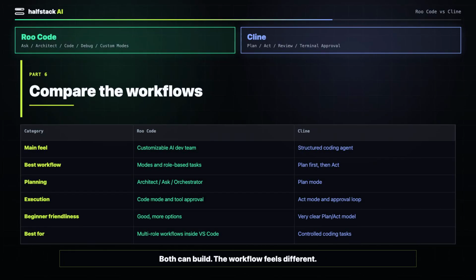Now let's compare what just happened. Both tools can inspect the codebase. Both tools can edit files. Both tools can run terminal commands. Both tools can help build real features, but the workflow feels different. Roo Code feels like a customizable AI dev team. Cline feels like a structured coding agent.